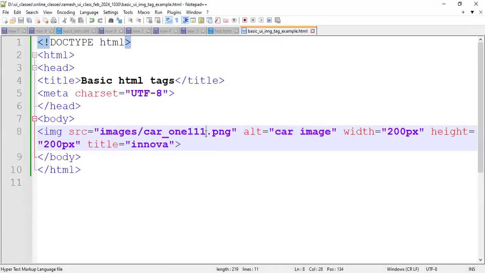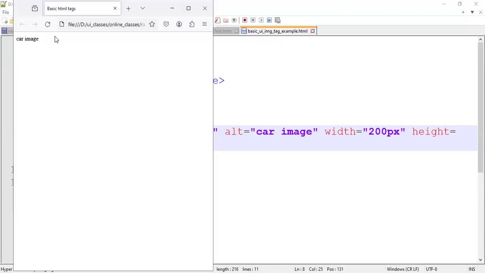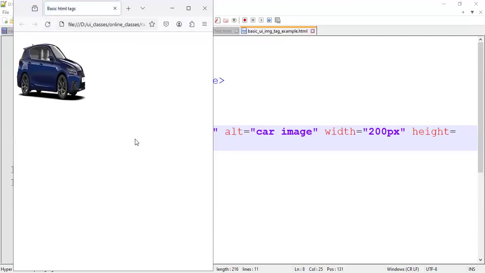So now I am removing this. Save it. Whenever there is no problem, immediately we will get the car image. If there is a problem, then only ALT will come. What is it, everybody? If there is a problem, then only ALT will come. ALT means what? Alternative. Alternative means what? If the original is not there, they will assign some alternative.